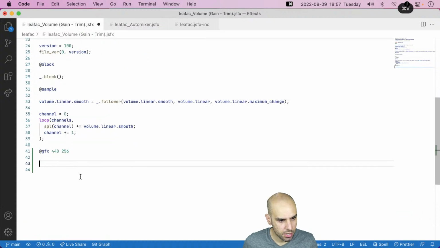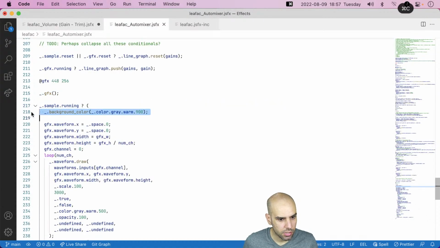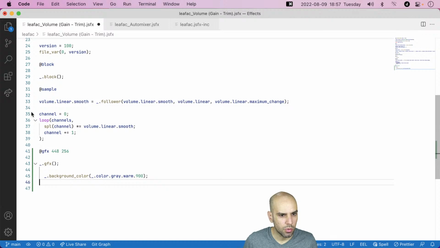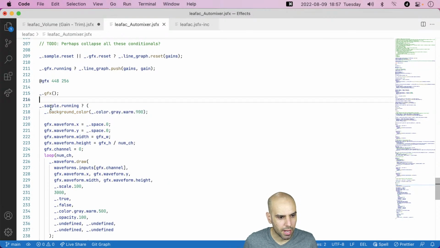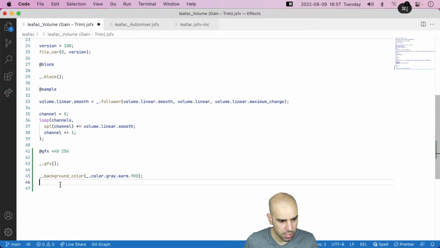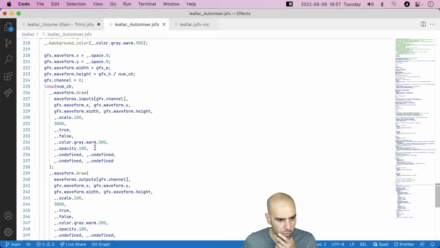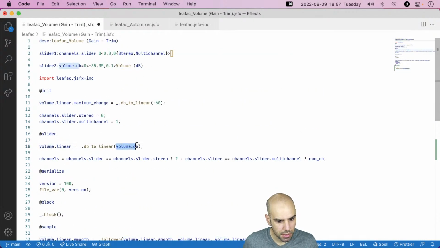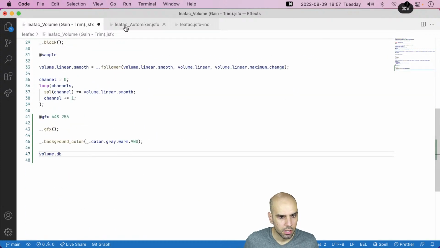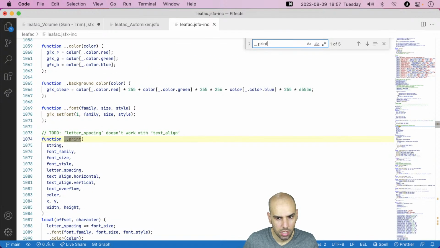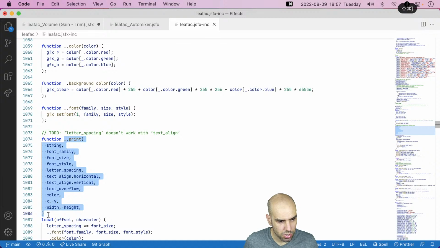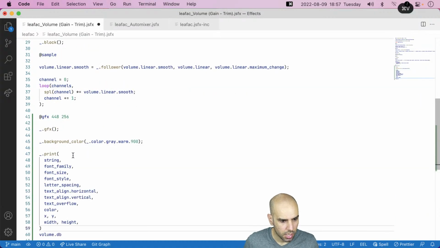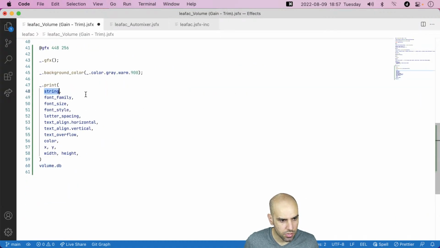So we need this, we need that. Do you want to deal with this whole situation of bypassing and everything? Well, in this case, it's such a simple plugin that I don't think it's worth it. Then we will want to draw the volume dB variable. So let's get this function, and this is a number, but we need a string.